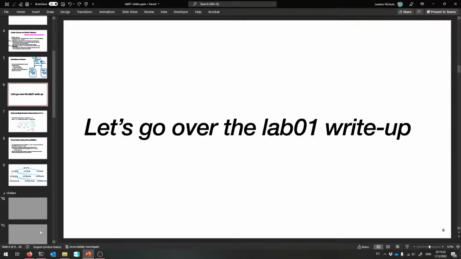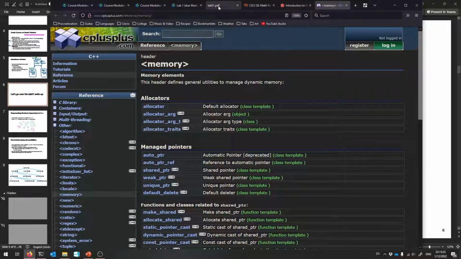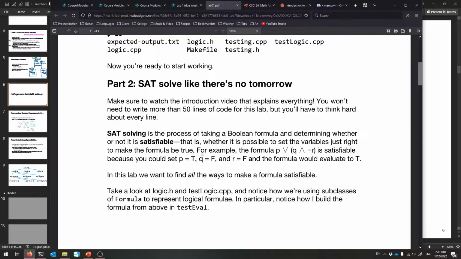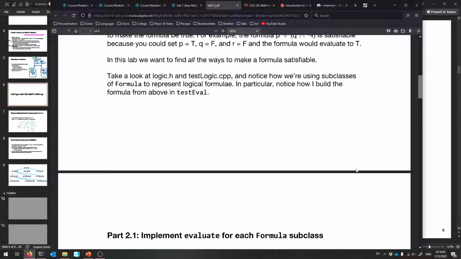Okay? So let's go to the write-up. So get the starter code, here it all is, and we are going to satisfiability solve, or SAT solve for short. Given a formula, like this one for example, a Boolean formula, we want to find all the ways to make it satisfiable. So maybe true, false, false works, maybe true, true, false works. We want to find every possible mapping of variables to truth values that makes the formula true. That's what we want to do in this lab, okay?